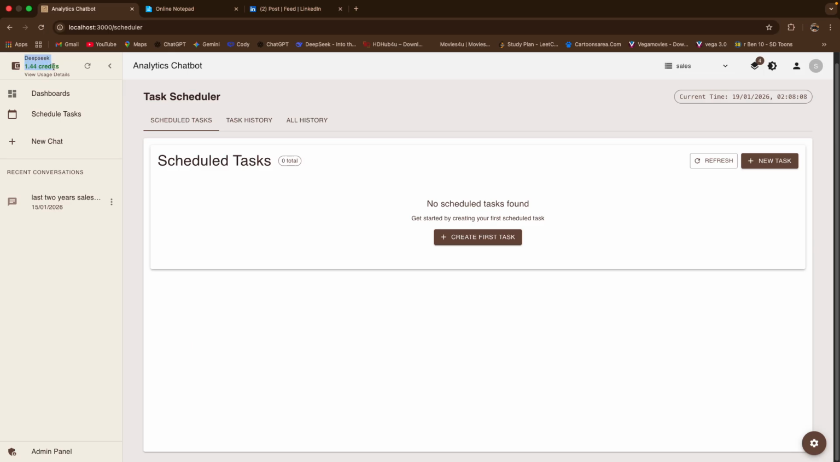On the top, I've also fixed this. It's not exactly fixed. I have added multiple providers, whichever provider you are using. So basically, you can see the credit. Right now I'm using DeepSeek, so it's showing DeepSeek. But if I use Gemini, it will show Gemini, or Grok, or any provider you are using, it can be displayed here.